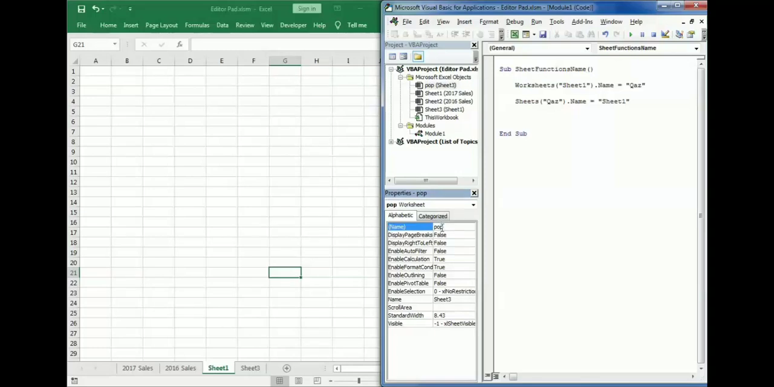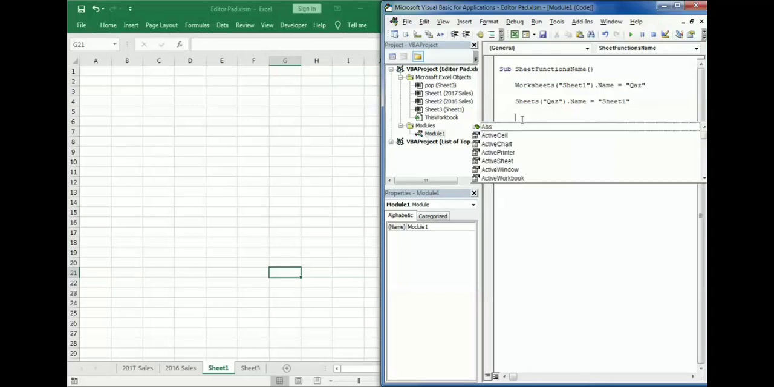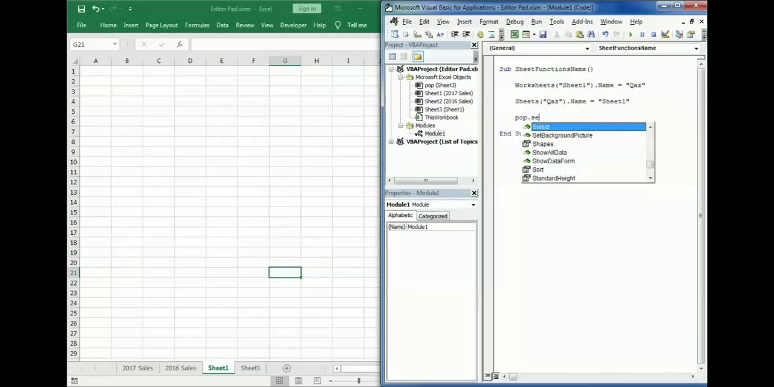By this method, you have created an object inside the VBA Visual Basic Editor. This means you don't need to refer to this sheet anymore with worksheets or sheets. Directly you can write pop and it will be shown. You can see here pop. It's an object you have created already. So you can write pop dot select. Now let's run and see whether it's working or not.